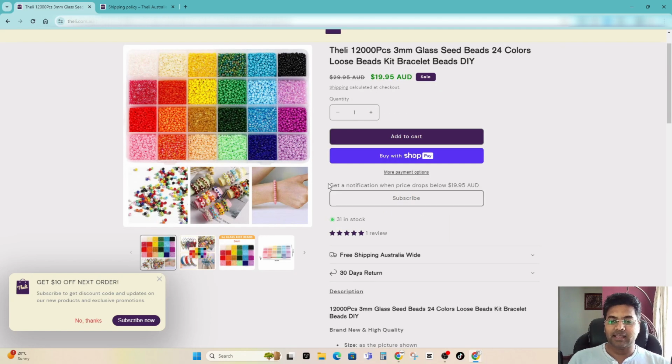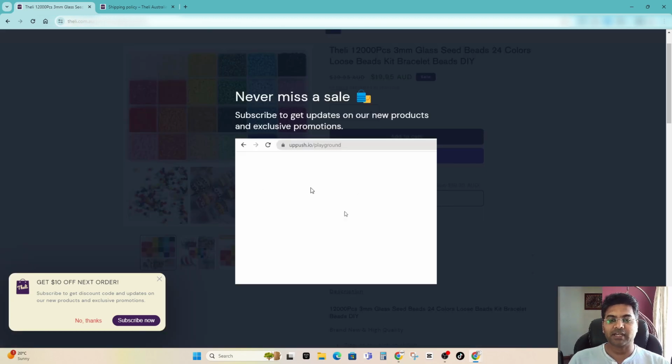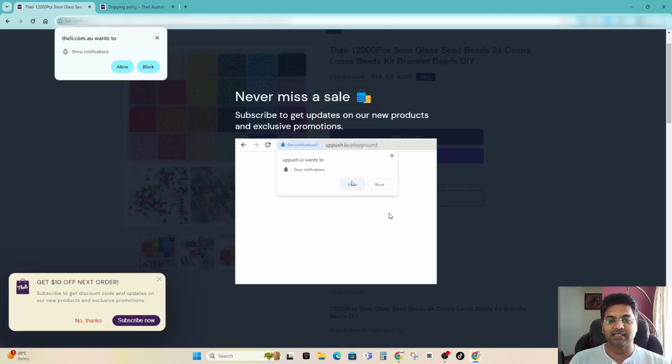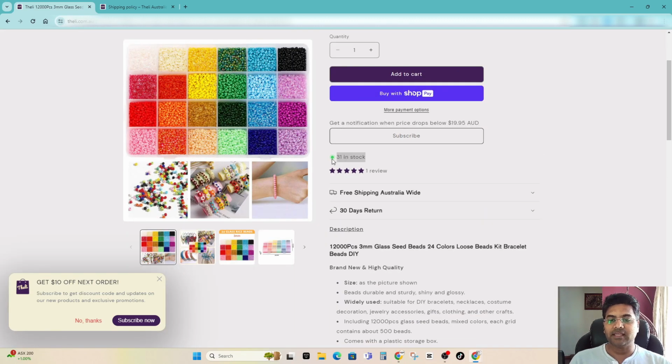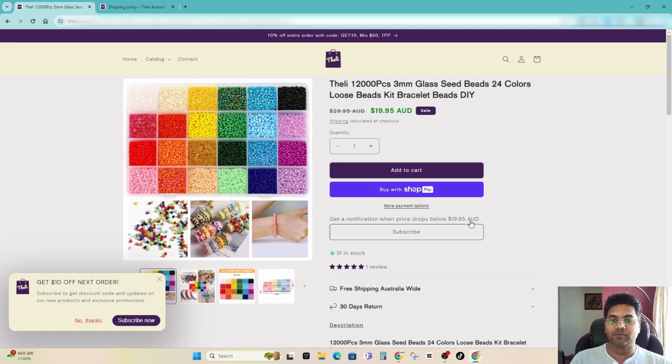Here, an additional get notification when price drops below 19.95 or whatever form or button is available directly underneath, so customer can simply click that button and sign up for that notification from here. Okay, also there is the stock quantity mentioned directly on the product page.